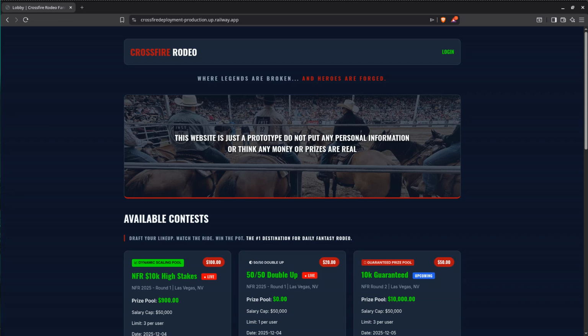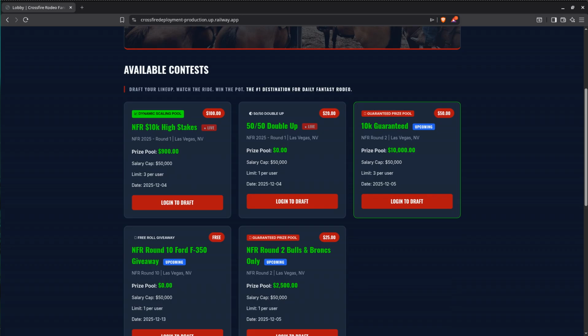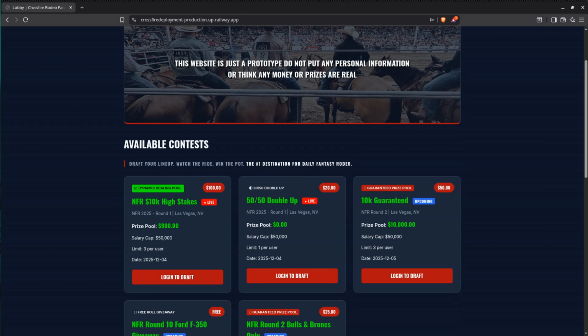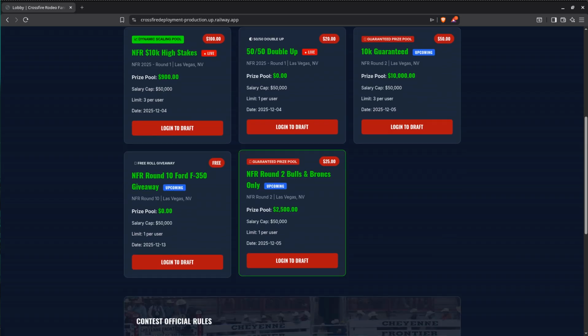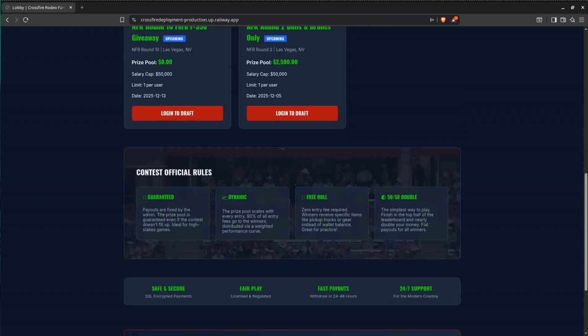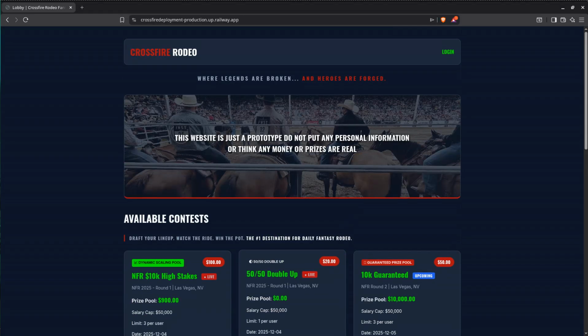My name is Mason Foster, and I'm going to show you my prototype of a fantasy rodeo site I built. This is the main lobby, and everything on here is just placeholders. These are not real contests. I'm not actually taking money. Anyways, this is just the lobby page.